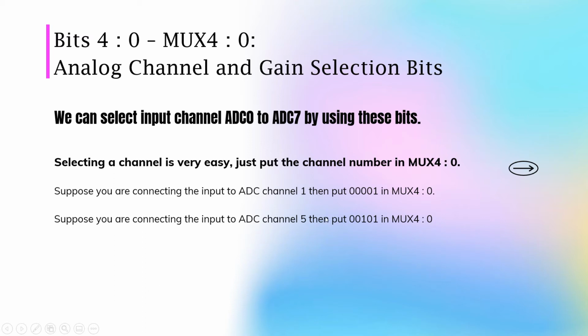Like if it is 5, you have to convert the decimal number into binary, which gives you 101, and since it is 5 bits, 00101 will give you the number 5, so it will start reading channel number 5. So it is as simple as that to select the channel using the ADMUX bits. So these are the basic things about the initial 4 registers, which are used to initialize the setup.